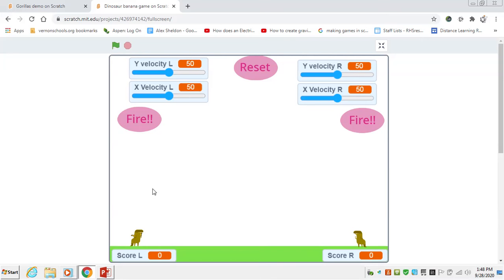Welcome to Throw and Hit tutorial number 2. What we want to do in this tutorial is put in a sprite for fire. So when the sprite is clicked, it's going to fire the banana, a reset button that brings all of our variables back to a common point, and the reset button also brings the bananas back to a common point, and finally a costume change for, in this case, the dinosaur. You see the arm goes up when the banana is thrown.